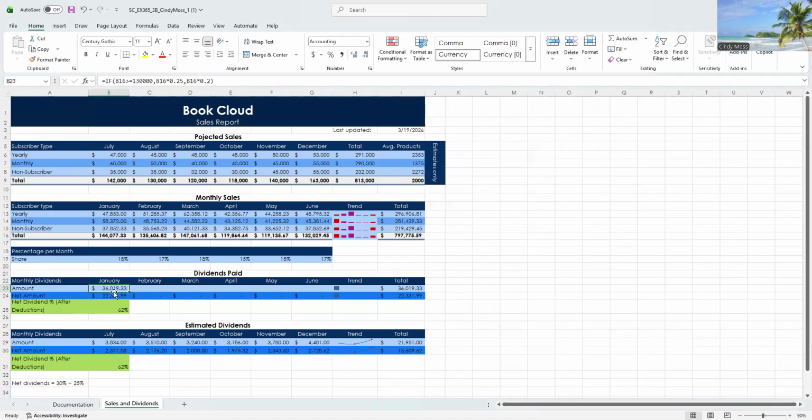So notice that January it is greater than, so she's going to pay an amount of 36,019.33. Doesn't mean everybody gets that amount. That's how much she's going to allow. Now I'm going to copy it across to June. And notice, like in May and April, they didn't get 25%, because their sales there weren't 130, they were 119 and 119. So those two months, they only got 20%.